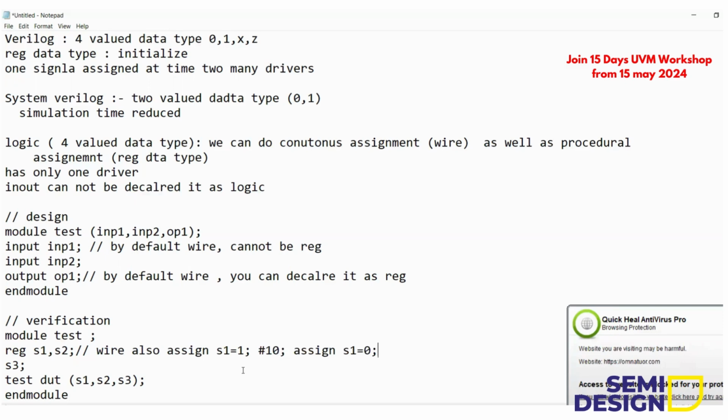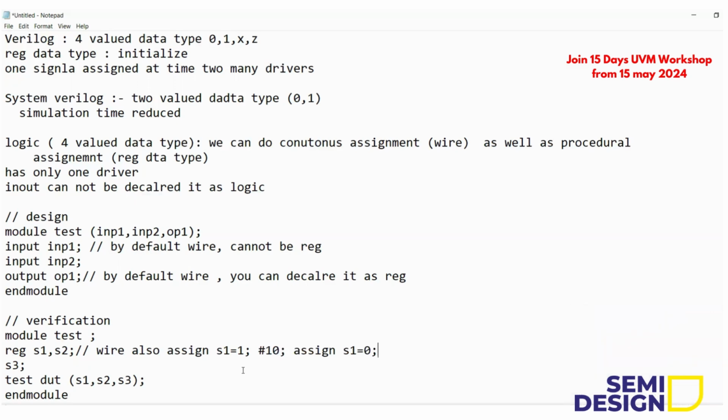But whenever you are declaring them as a wire, at that time what will happen? 1 means it is permanently connected to 1, because it is a continuous data type. Continuously it is 1. It is not a reg. If after 10 you assign 0, the wire will get confused because 1 is already there. Now you are connecting to 0. So what should I take? Should I take 1? Should I take 0? So it will get assigned to X.